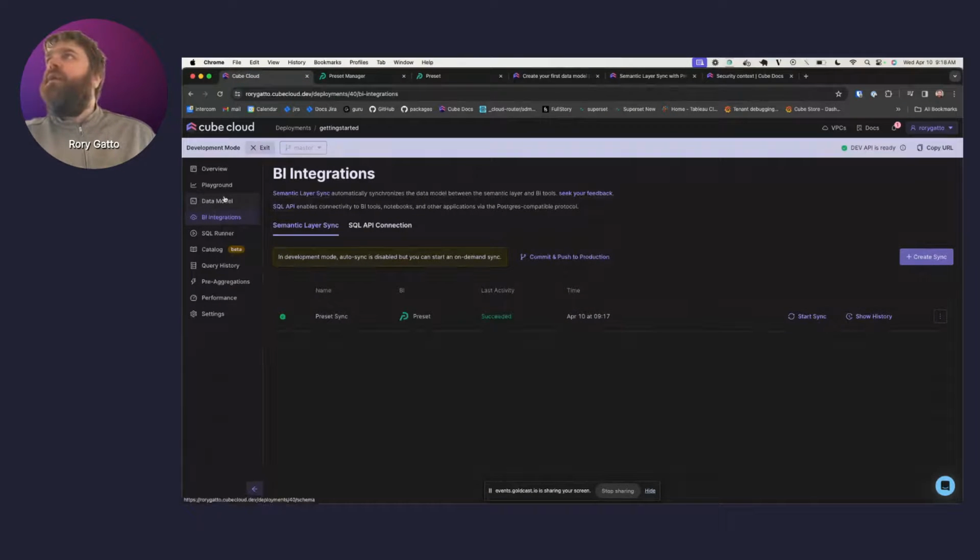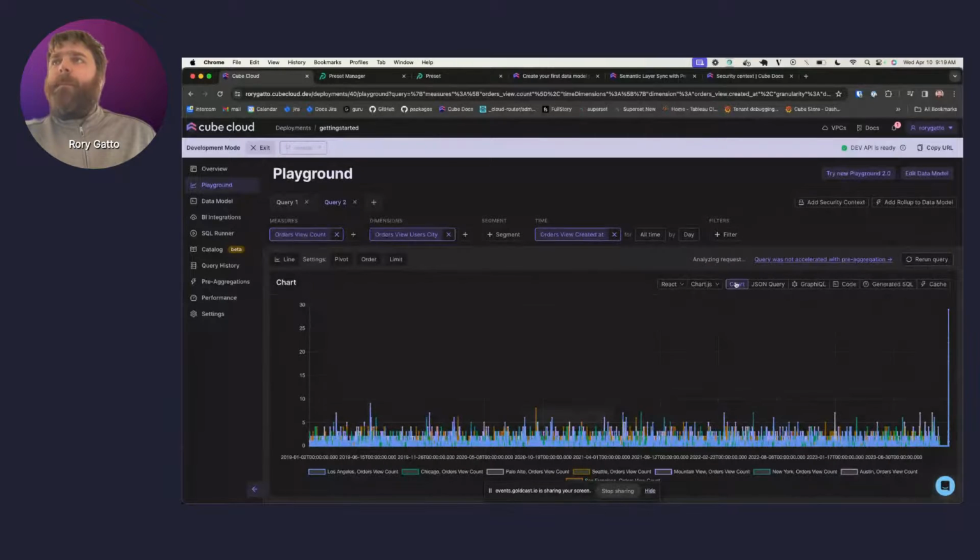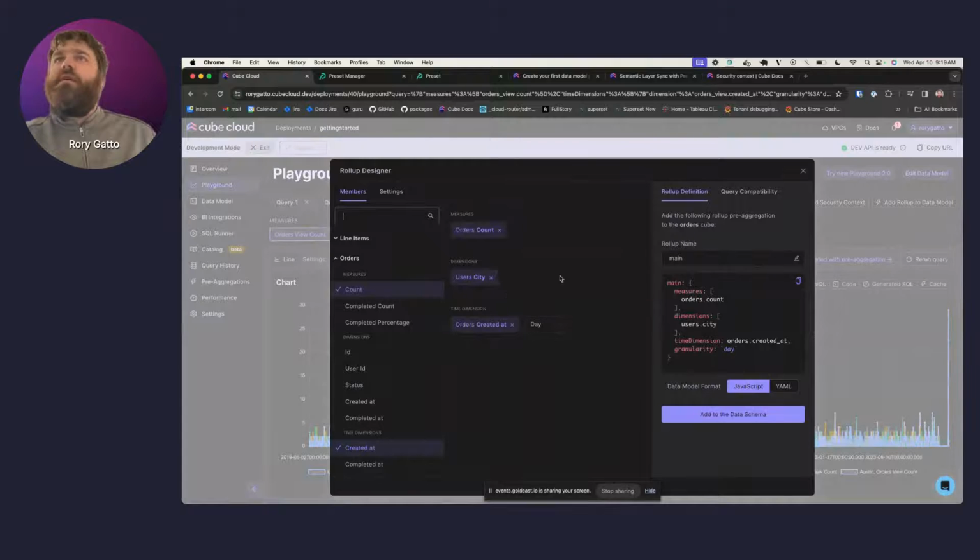Since we've gone pretty quickly, I can also show you in the playground. Let's say we want to do a quick pre-aggregation. So we want to know the order count by the user city, and we want to say created at all-time day. We can run a query like this in the playground. And then we can accelerate it here with this sort of acceleration wizard and create a pre-aggregation, which is one of the parts of the caching layer.